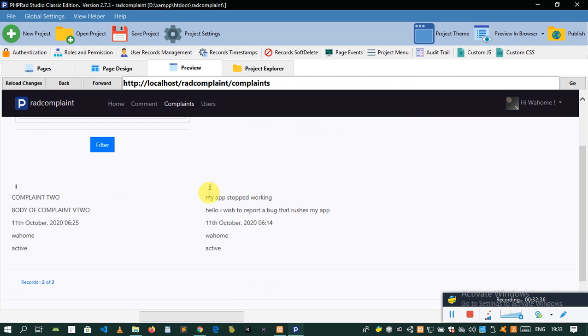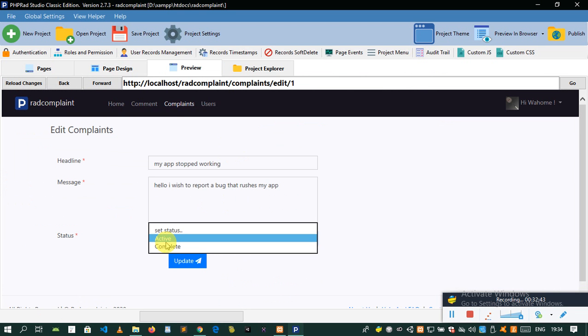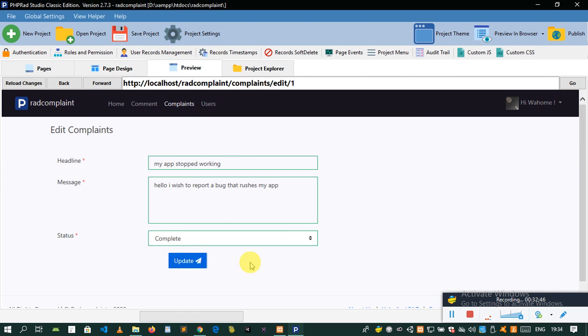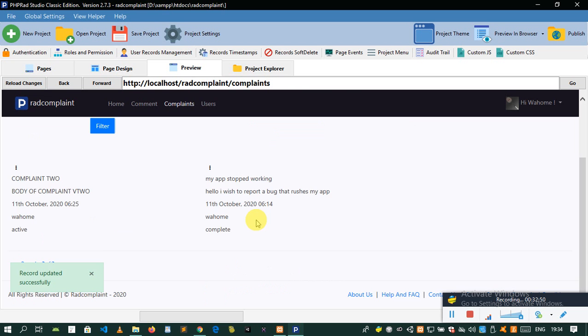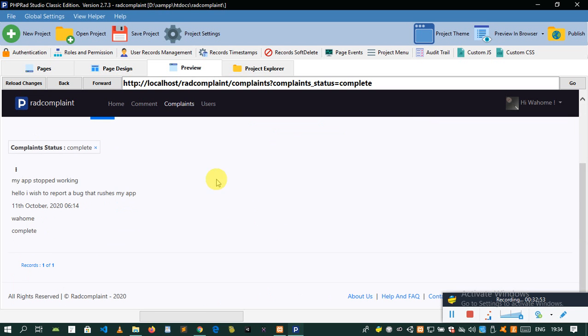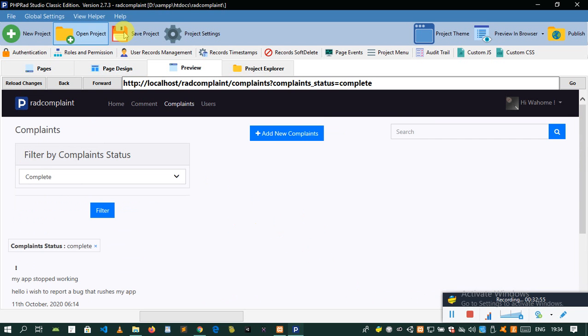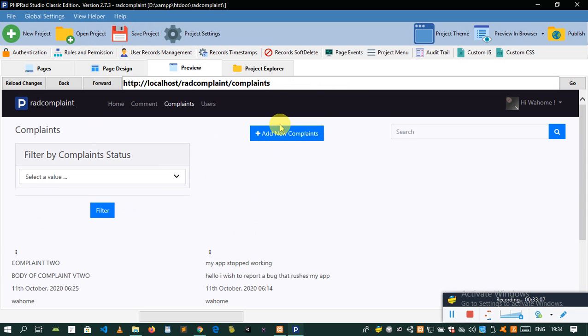Now in case we edit this from active to complete, we should be able to filter this with complete. So there we go, we have one complete, and generally that's how you build your application in under 35 minutes with phprad. So in case you need to link pages, you use data binding, and you can filter that perfectly with this tutorial. So thank you guys for watching.